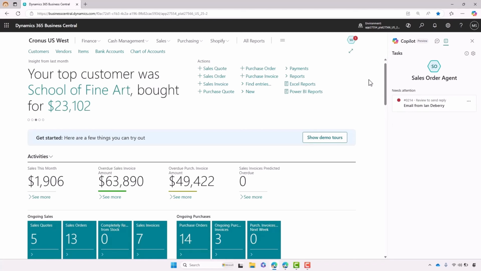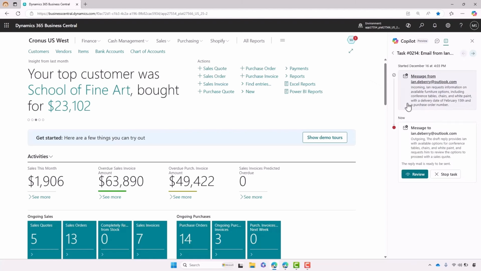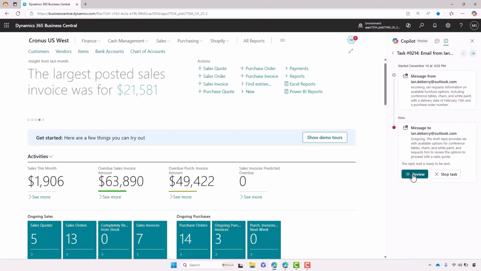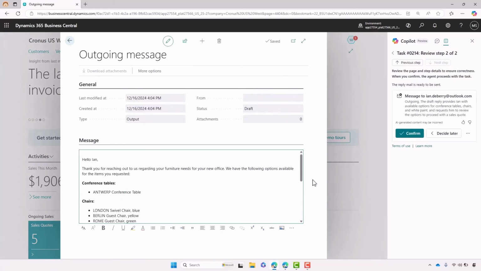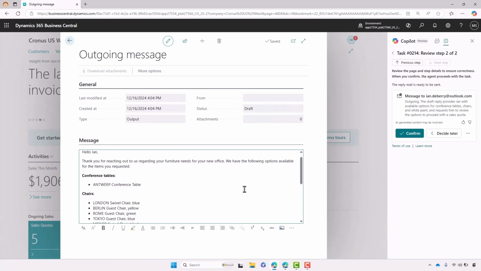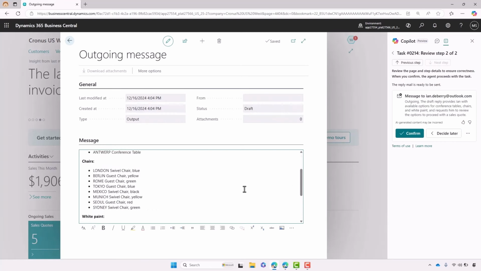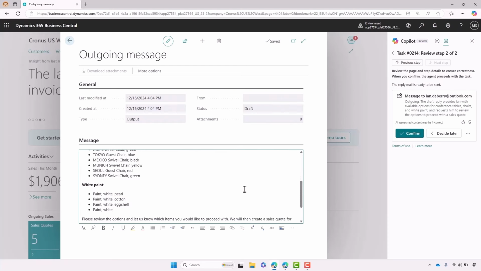We can see here that the agent has mapped the email to Ian's account and has created a draft email. If we click in, we can see the full email. Let's click on Review, and now we can see the email that the agent has generated. It has a full list of all of the conference tables, chairs, and white paint that Kronos sells.